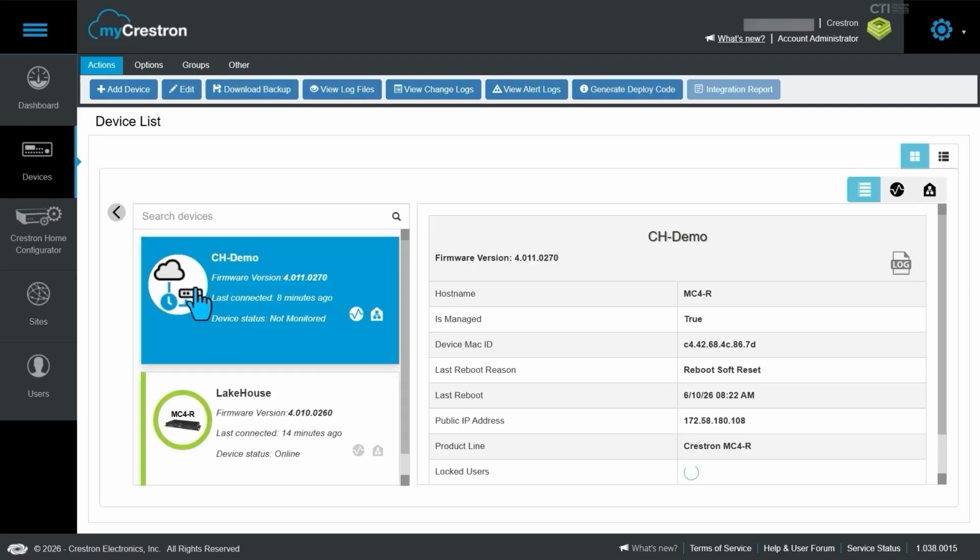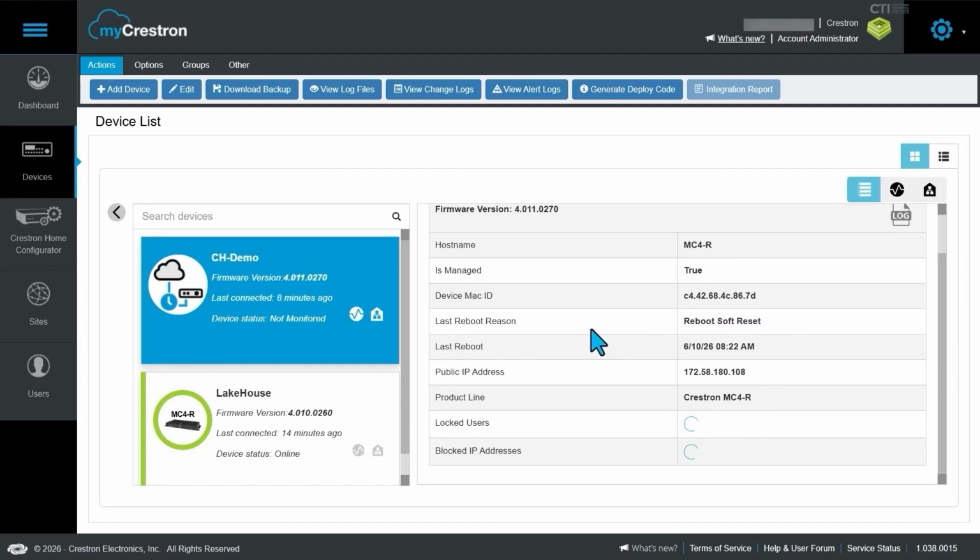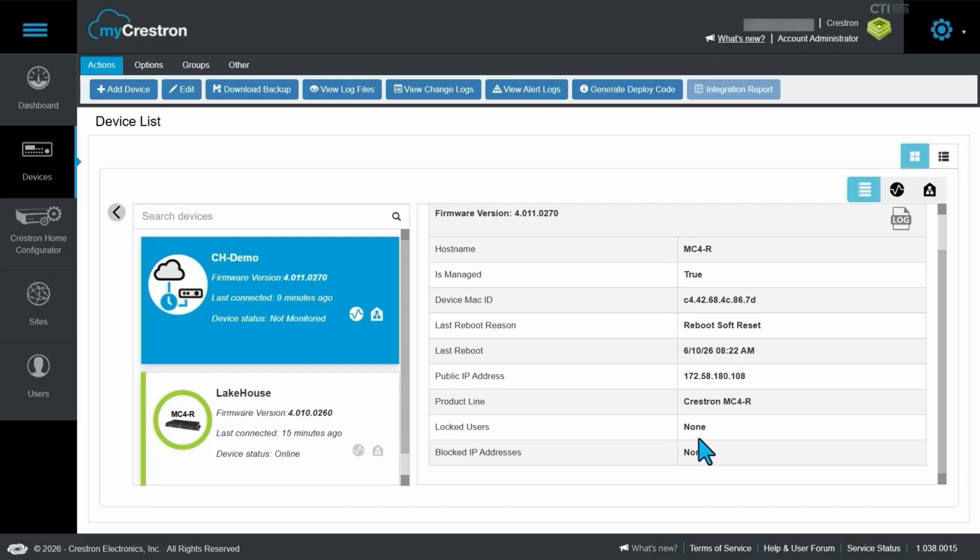We'll click on the processor and see how far along it is. We can see the basic information is already there. The portal is retrieving the locked users and blocked IP addresses. Note that we can see the last reboot reason, date, and time. We see the retrieval is now complete, and no users are locked and no IP addresses are blocked. For more information on locks and blocks, see the Crestron Home Manual or online help.